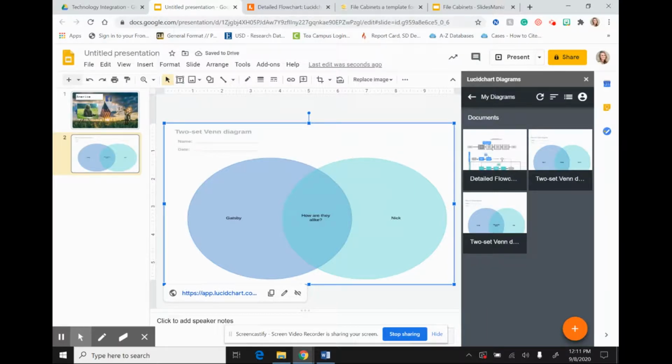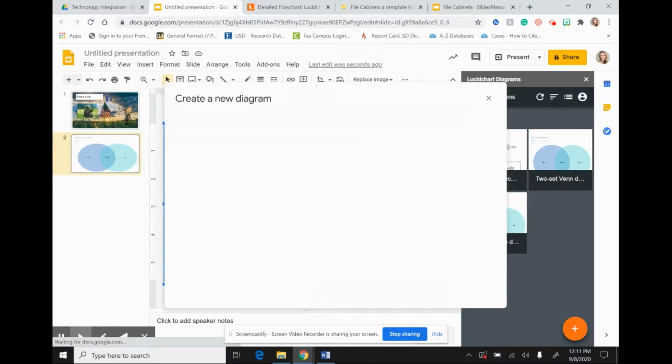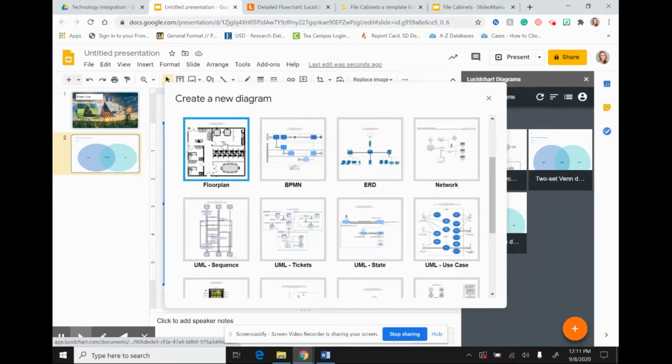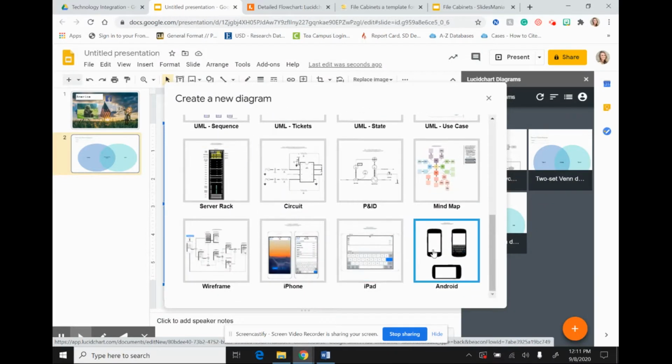Now, one note with Lucidcharts is that you need to actually create the diagrams yourself. And in order to do that, you would go down here to this plus button. And when you select the plus button, it's going to take you to a page that allows you to create diagrams. And so you can see we have flow charts, Venn diagrams, you have floor plans even. So if you were doing interior design or something like that, you could have students create it that way. It really has unlimited options.